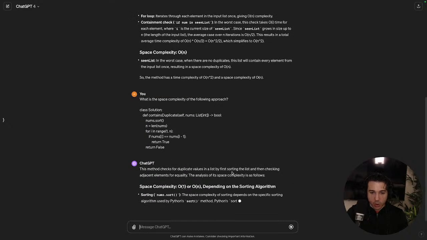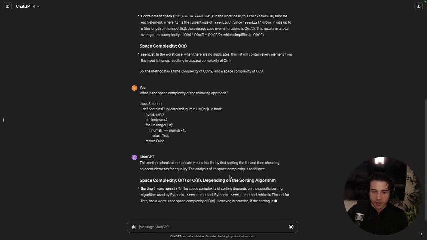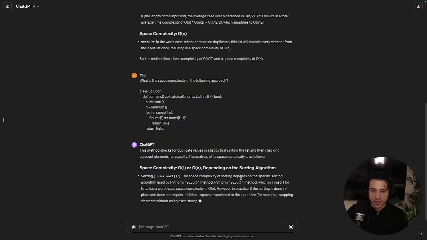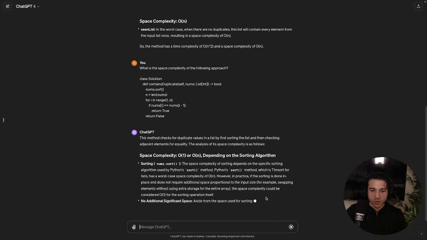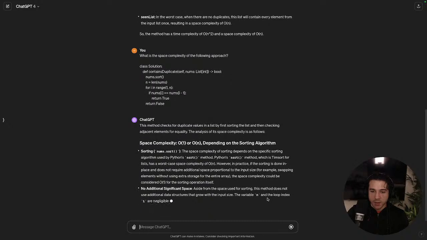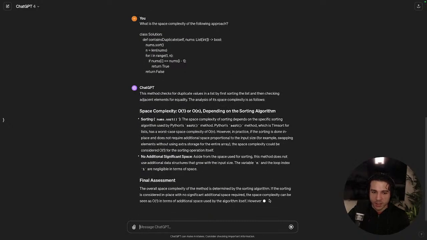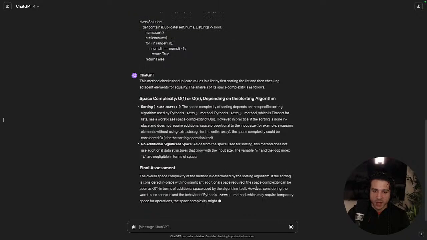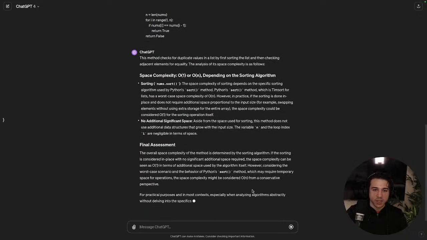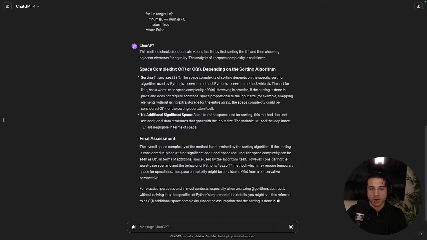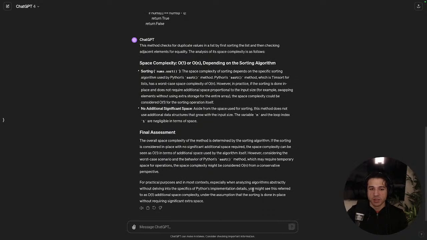Space complexity O of 1 or O of n, depending on the sorting algorithm. Sorting nums.sort: the space complexity of sorting depends on the specific sorting algorithm. Python's sort method, which is Timsort for a list, has a worst case space complexity of O of n. However, in practice, if the sorting is done in place and does not require additional space proportional to the input size, for example, swapping elements without using extra storage for the entire array, the space complexity could be considered O of 1 for the sorting operation itself.